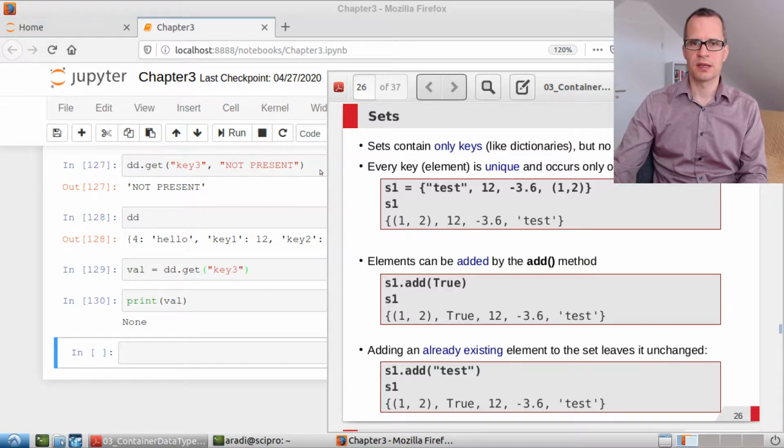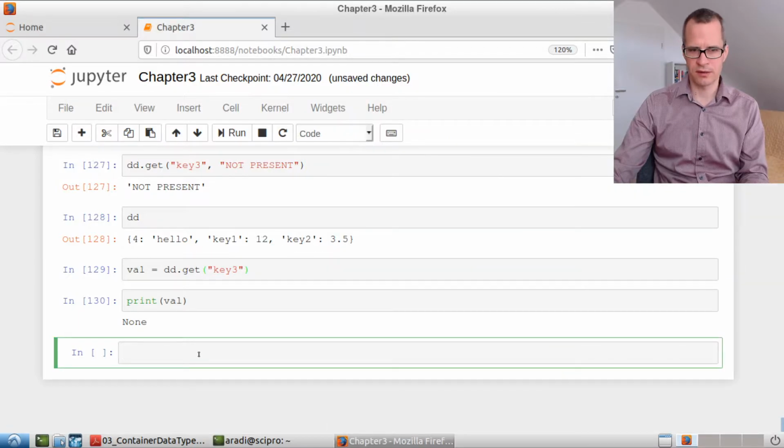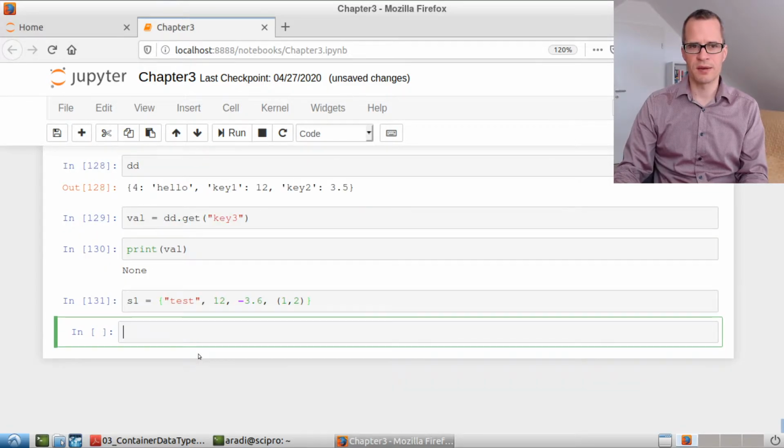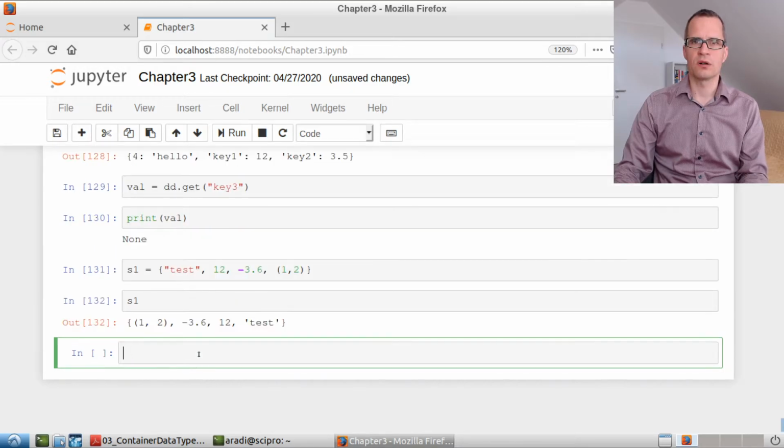So, as you see here in the example, what we have here is nothing else than a set. The set just contains entries, and let's enter that here. I'm just copy-pasting to speed it up a little bit. So I say S1 is equal to a set containing those elements, and if you now output S1, then you see that you have exactly those elements.